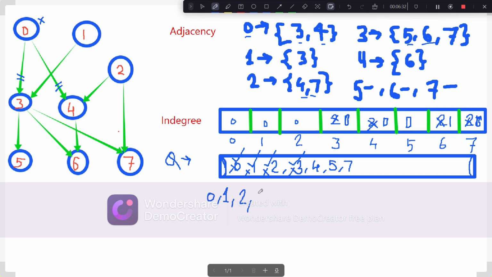Okay, so we will keep this 3 here. Now we are coming to 4. See here, with whom is 4 connected? 4 is connected to 6. So we will go to 6. The indegree of 6 right now is 1. So we have to decrease by 1. 1 minus 1 equal to 0. Now 6 is also becoming 0, so we have to bring 6 also to Q. Okay, so we are done with the 4 also.